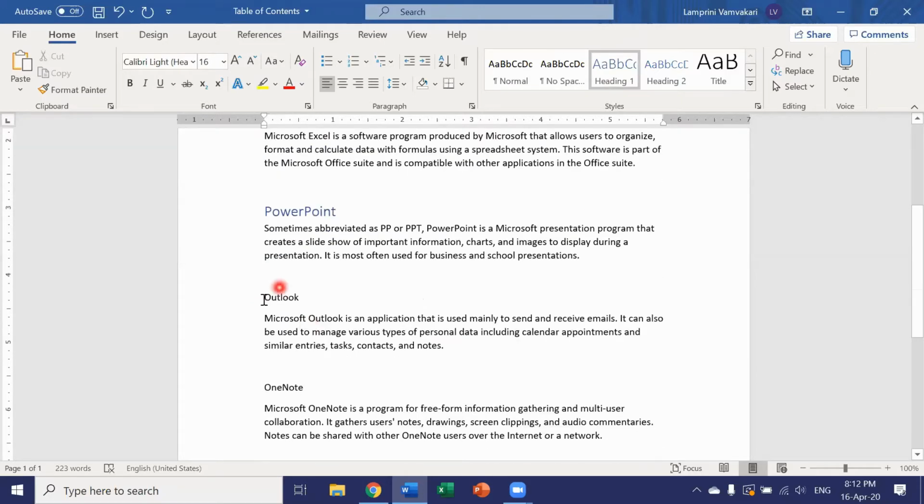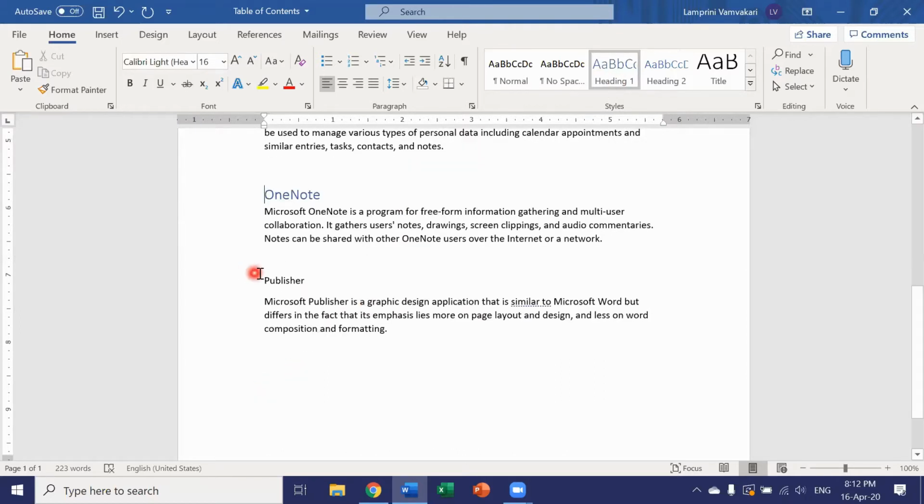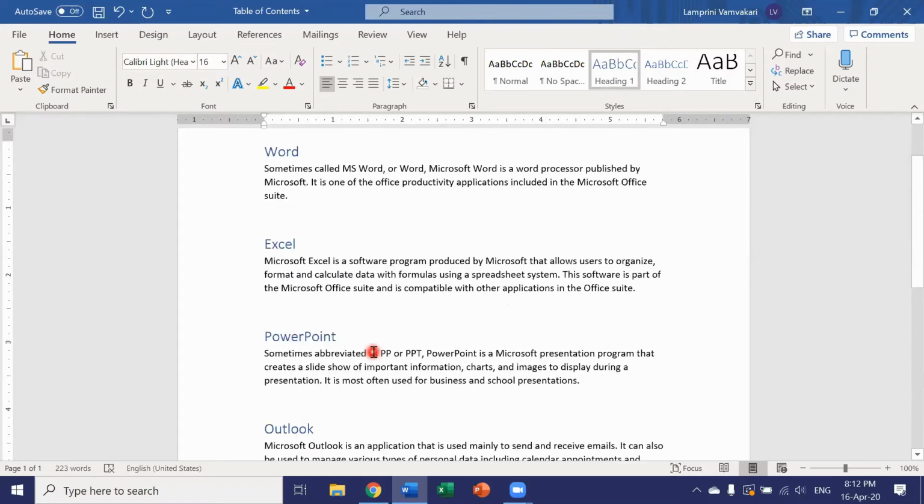Word, Excel, PowerPoint, Outlook, OneNote, and Publisher. So my headings are ready.